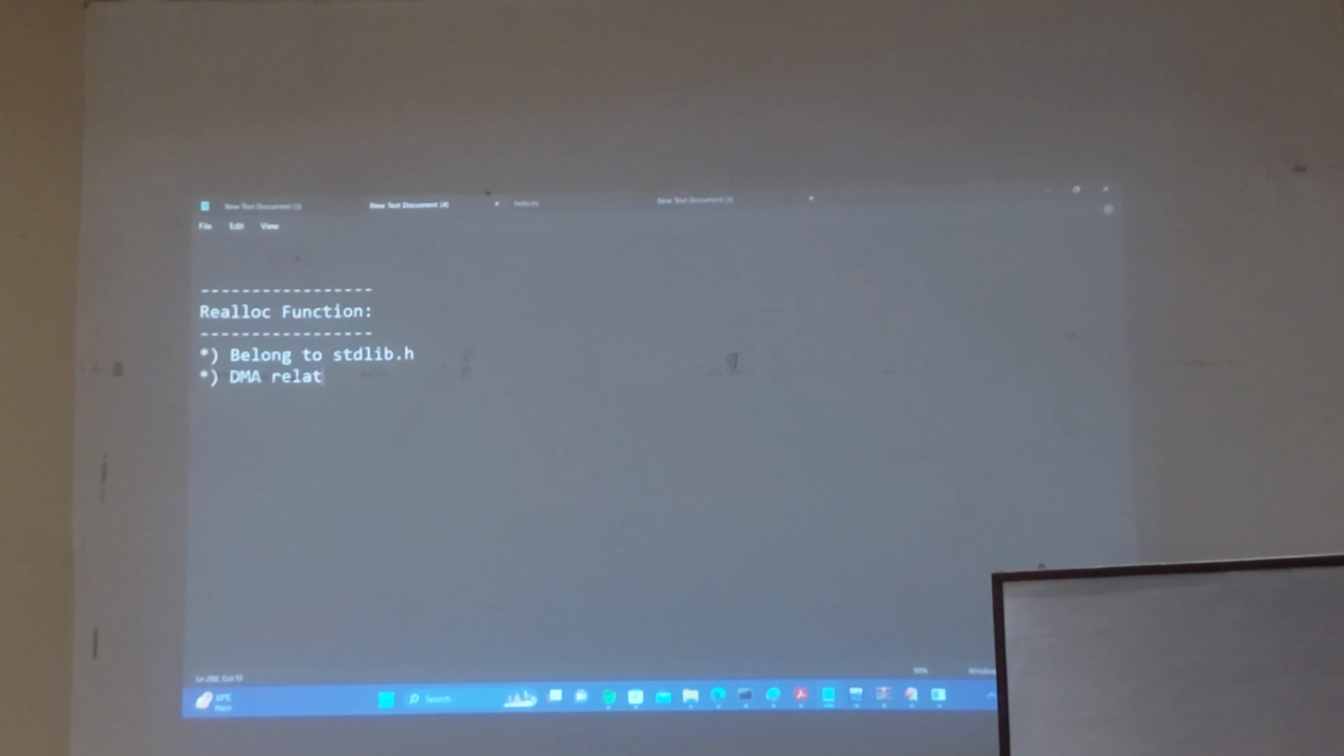Okay. First we have to allocate some memory dimension, and when I need to extend that memory, then we have to allocate again.